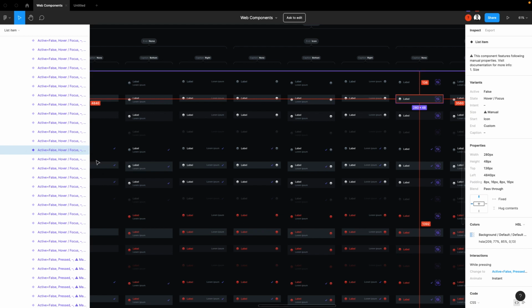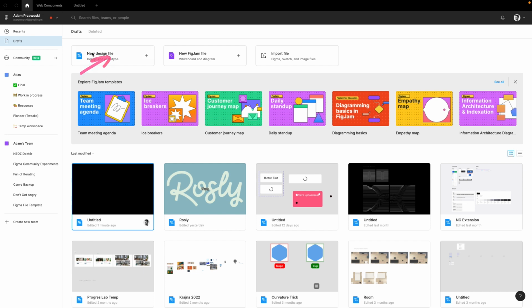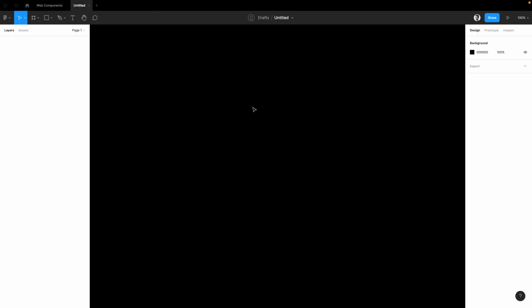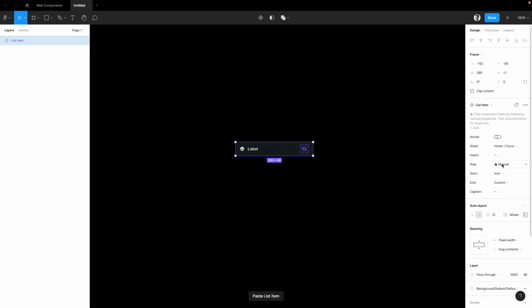And you probably know where I'm heading with this. So just go into your drafts, create a new file over here, and then just paste it, and voila. From here, you're totally free to do anything you want with no risk of breaking anything.